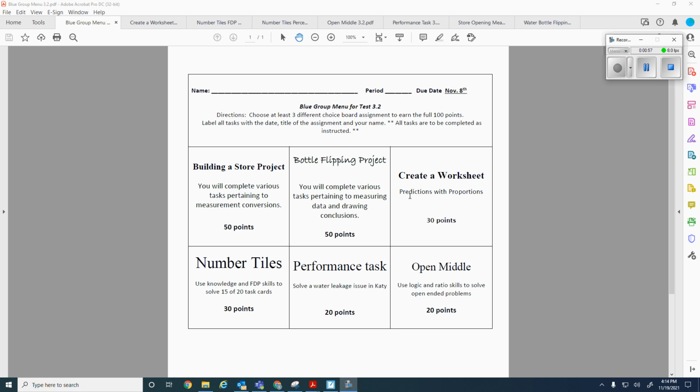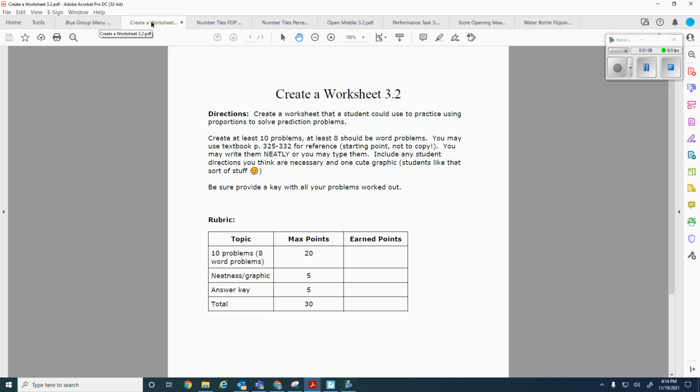Okay? All right, so let's go ahead and go over all of these things, and that way you are ready, set, go to do the work. Okay? First, we're going to start with this one. It's called Create a Worksheet, all right? So basically what we're looking for is a practice worksheet that you would create like for a student to work. So think about a worksheet or something like you would see in class, okay? You want it to have at least 10 problems. At least 8 of them should be word problems. You can use the textbook here as a reference point.